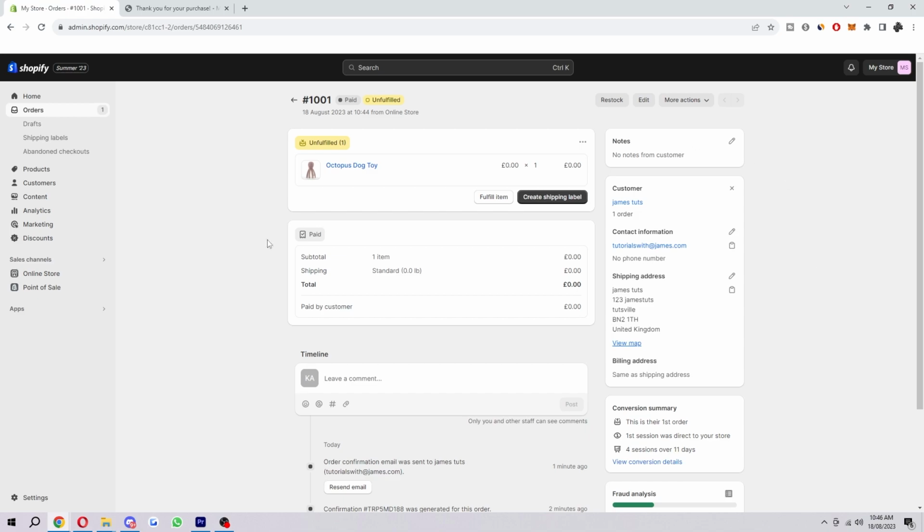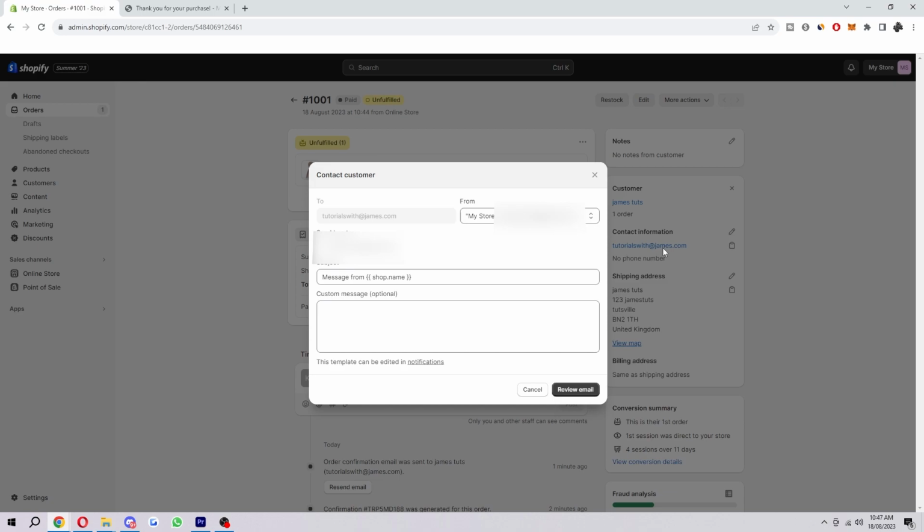Now you can see all the details about the order. So it's pretty easy to actually email the customers. All we have to do is find their email under contact information. And as long as they have actually left it, we can just click on here. And then here's where we can actually contact the customer. So if we leave the subject like this, it will actually input your store name into the message. So it'll say message from, and then it won't actually say this, it will say your store name. And then here's where you can actually type in your custom message.